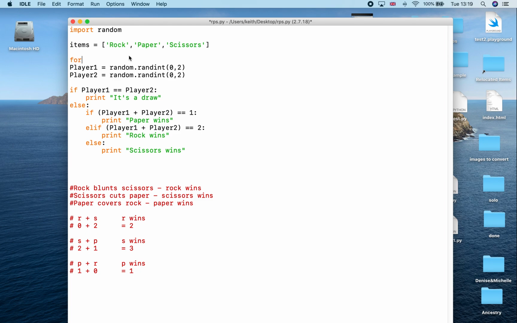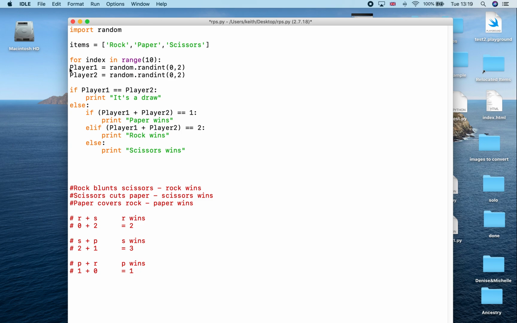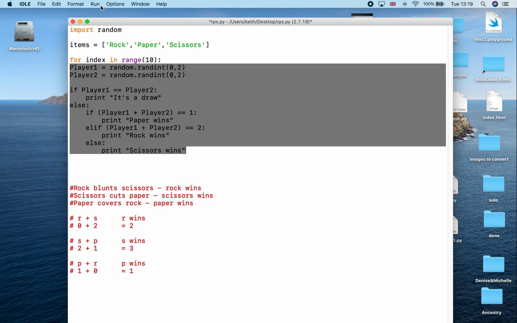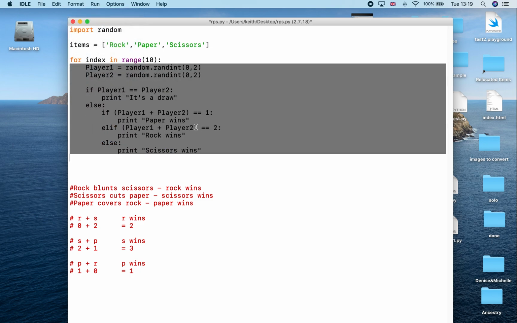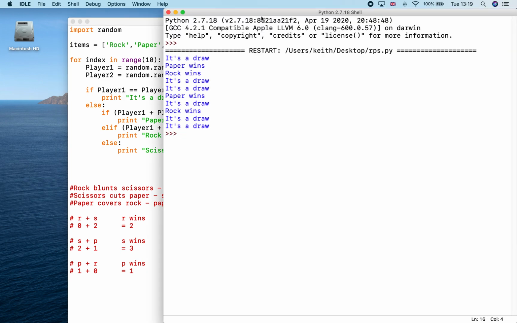So let's put that into a loop. Let's run it 10 times: for index in range 10. And I'm going to indent everything here. And I'm going to run it, so it's going to run the game 10 times. Hopefully I'm going to see all 3 of these and not an error. Okay, so we've got it's a draw. We've got paper wins, rock wins. We haven't got any scissors wins.